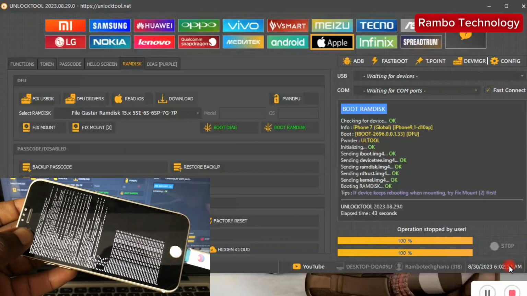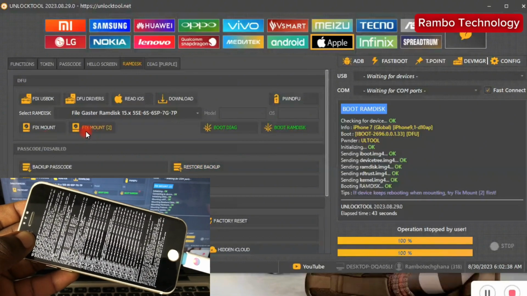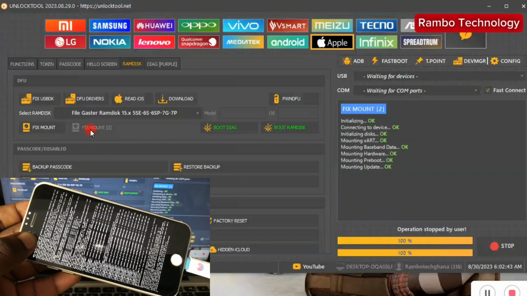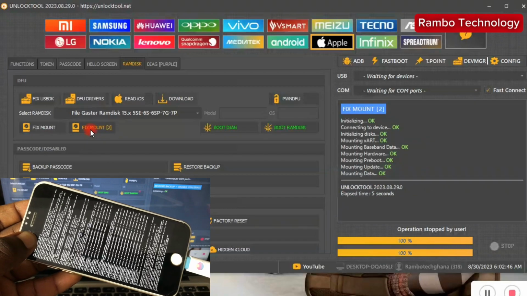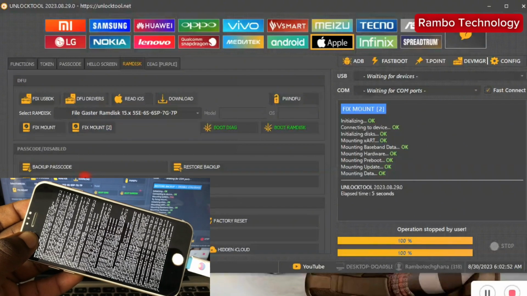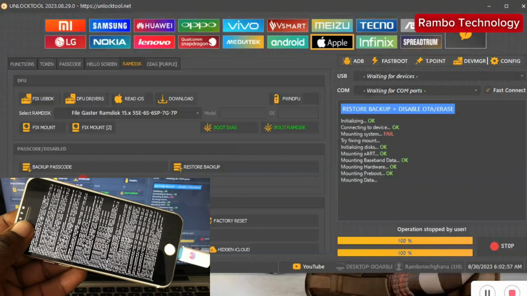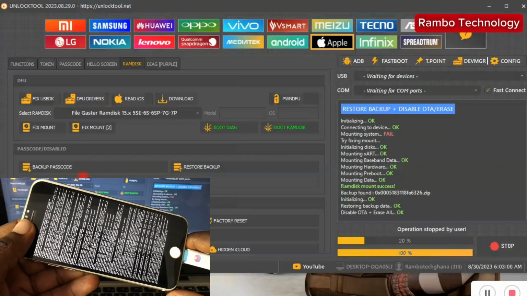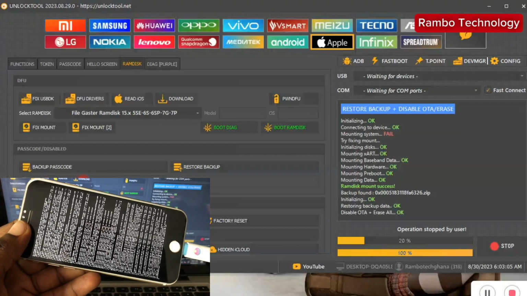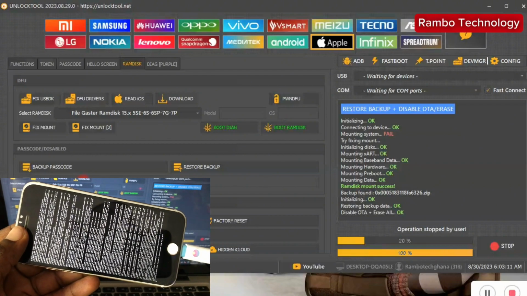Then you head straight and fix the mount. Click on Fix Mount 2. The mount has been fixed. Now the final thing to do is to restore the backup. And that is it. After restoring the backup, you just need to allow the device to restore the backup and then boot back to the main menu.